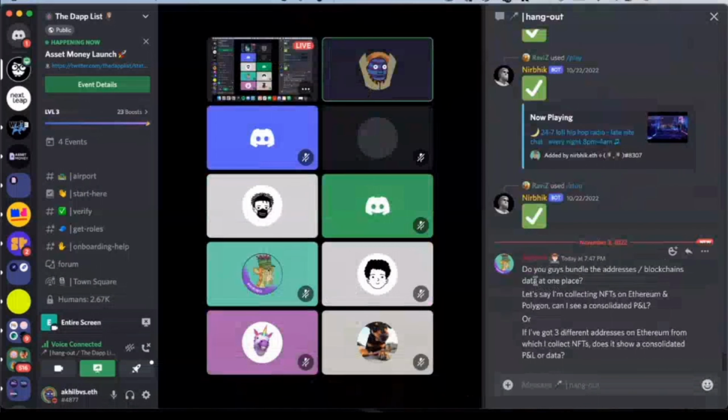Yeah, I can see, yes. Let's say I'm collecting NFTs on Ethereum and Polygon. Can I see consolidated profit and loss? Polygon, not as of now. We are only showing Ethereum today in the book, so not really on Polygon. Or if I've got three different addresses on Ethereum from which I collected, yes. So this is something we are working on right now.